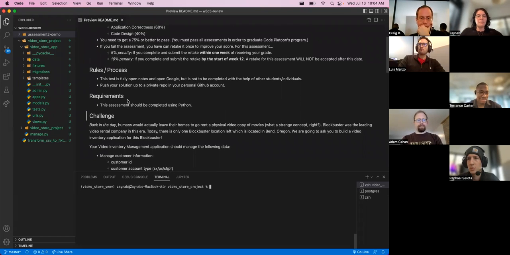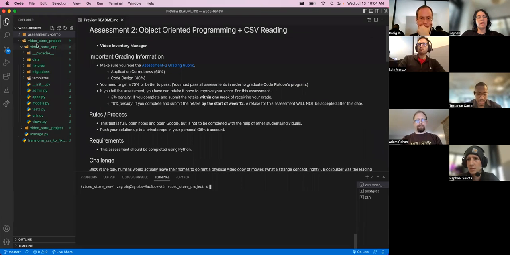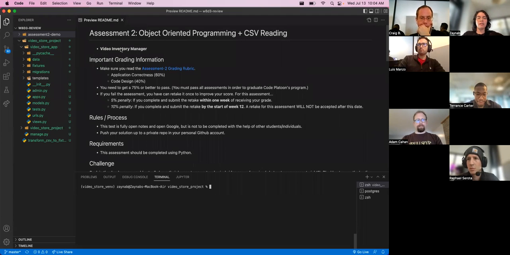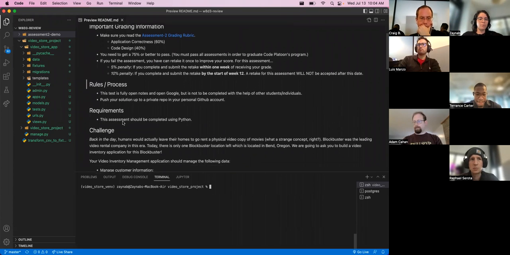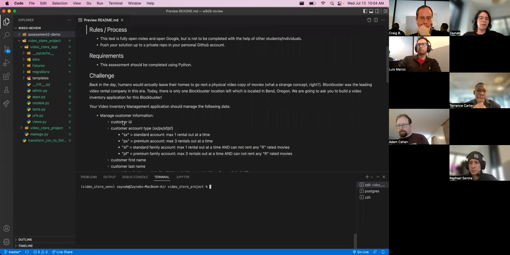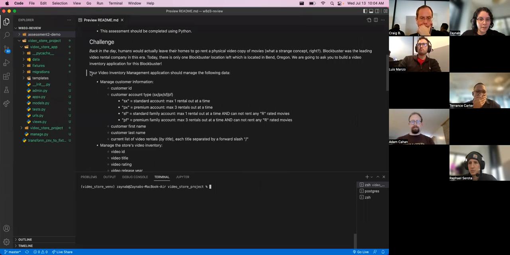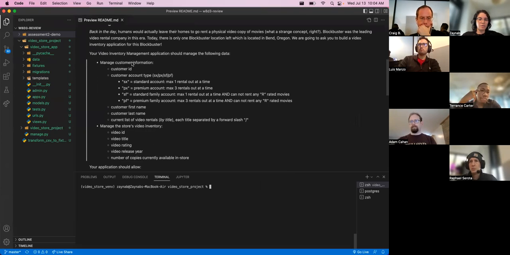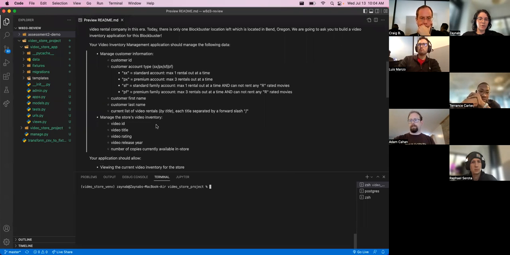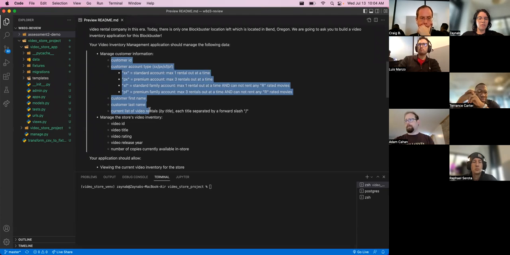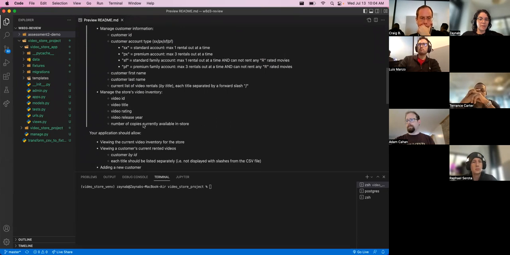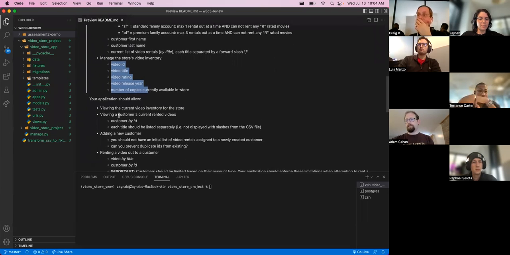Awesome. Okay. So what we want to do today is create a Django project that mimics assessment 2, which is a video store that takes in inventory data and customer data, and we're able to play around with those. So we manage the customer information and then the video inventory, and this is the information that we have. And then this is the information for the videos.